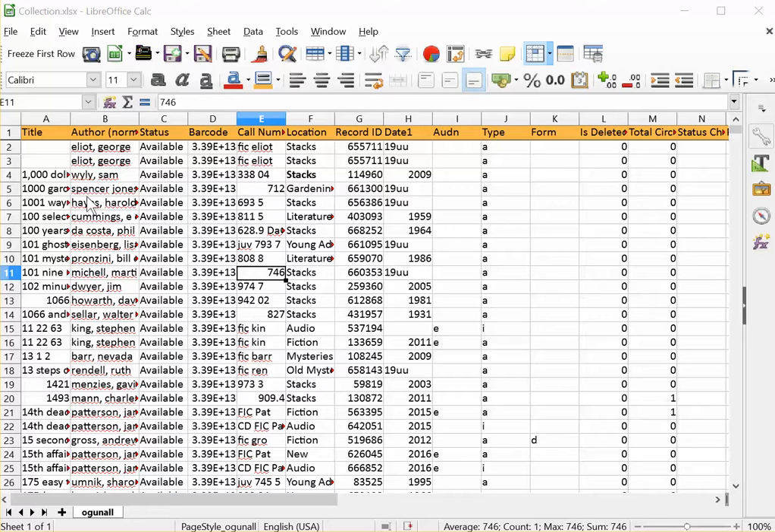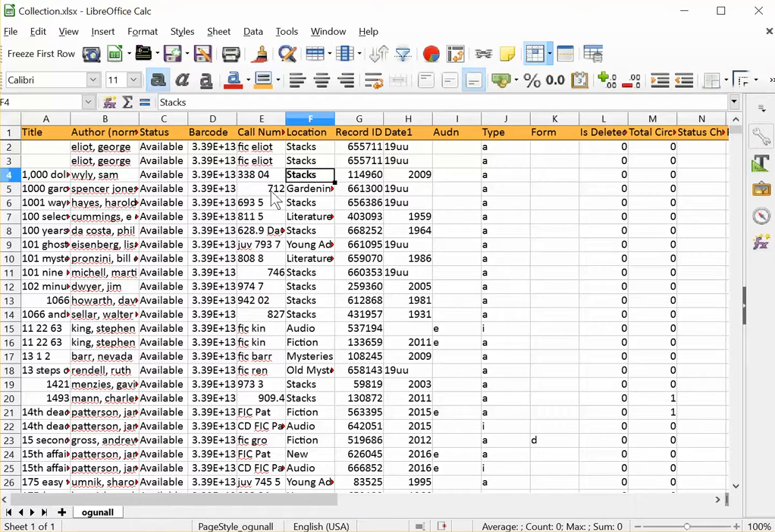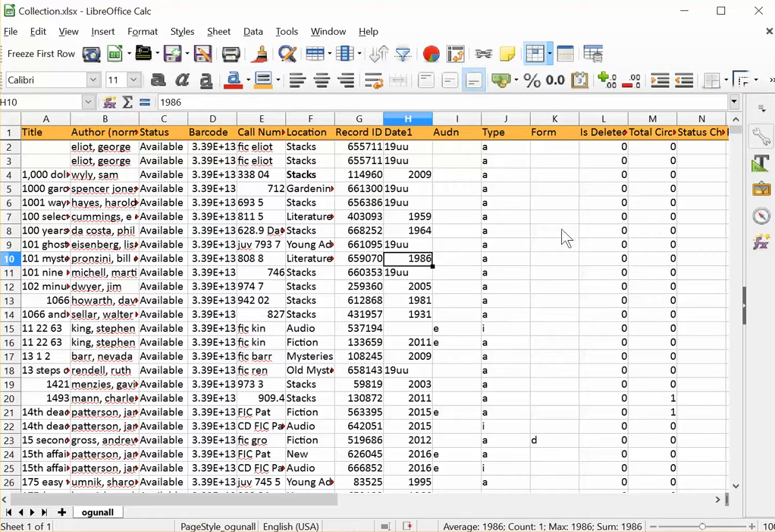First of all, everything in a spreadsheet is in a cell. I'm clicking on a single cell. Cells can have text. Cells can have numbers. Notice the text typically aligns to the left. Numbers typically align to the right in a cell. Or they can have formulas. To select a single cell, we simply click on it.